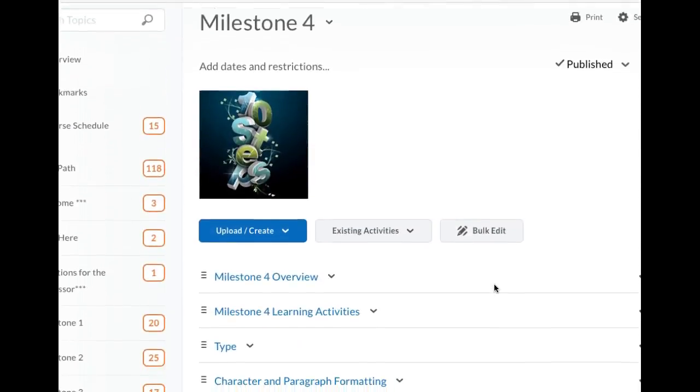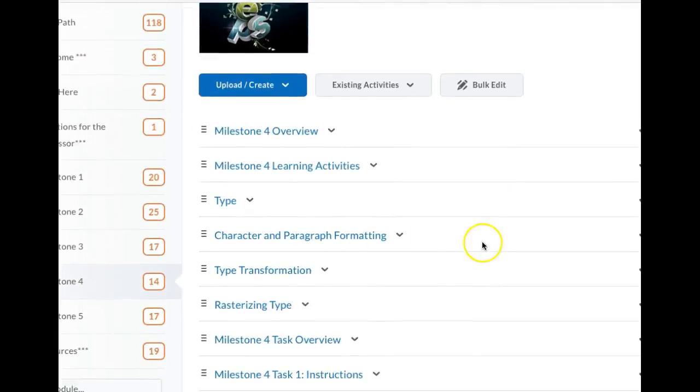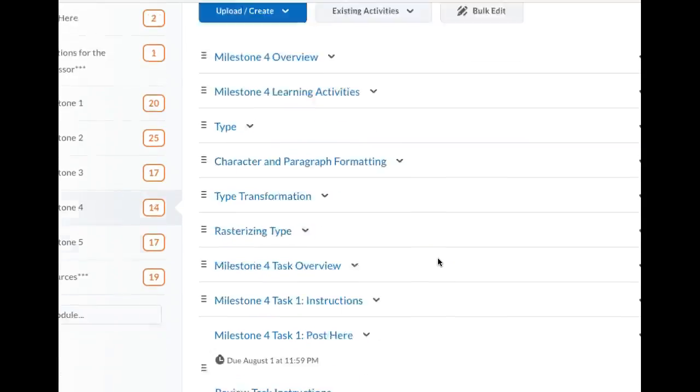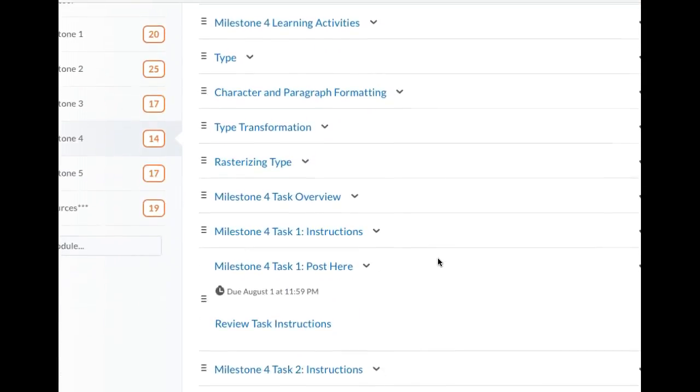Okay. So in milestone four, we're gonna do a couple of really cool things. We're gonna learn how to use the typographic tools in Photoshop and how to format and clip some images to your type. It's really cool. It's a great lesson. I think you guys are gonna love it.